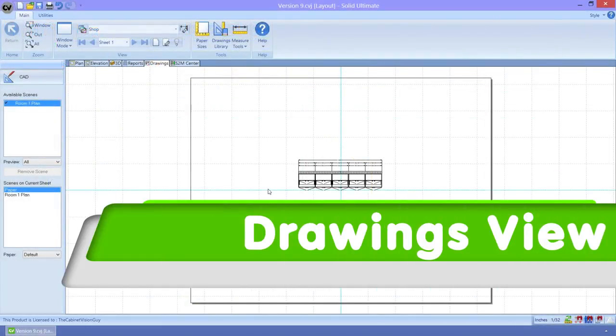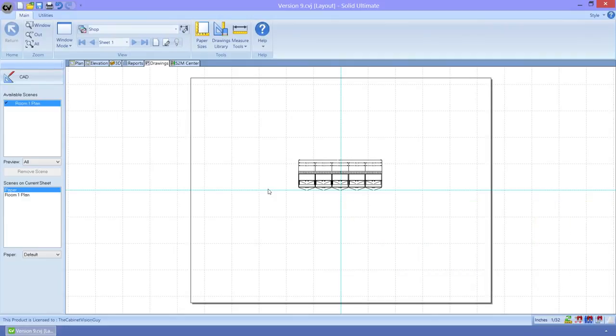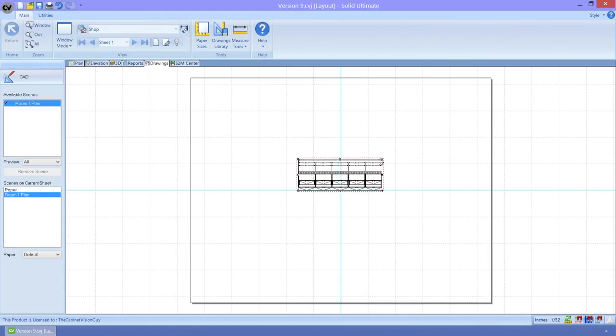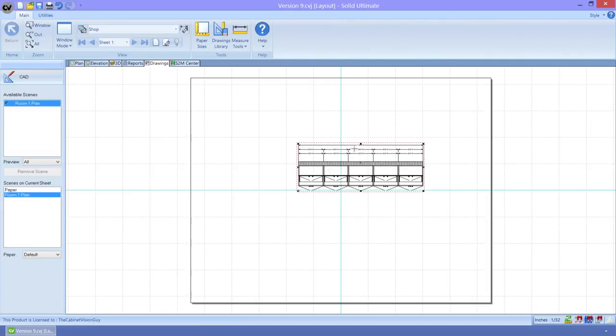Next up, we have some new features in the Drawings view. These are some really great workflow enhancements that can help to make your job in Cabinet Vision a lot easier. First, let's click on this drawing that I've placed here to see the new Grips feature. These small black squares around the scene allow me to click and drag to resize the scene more easily.